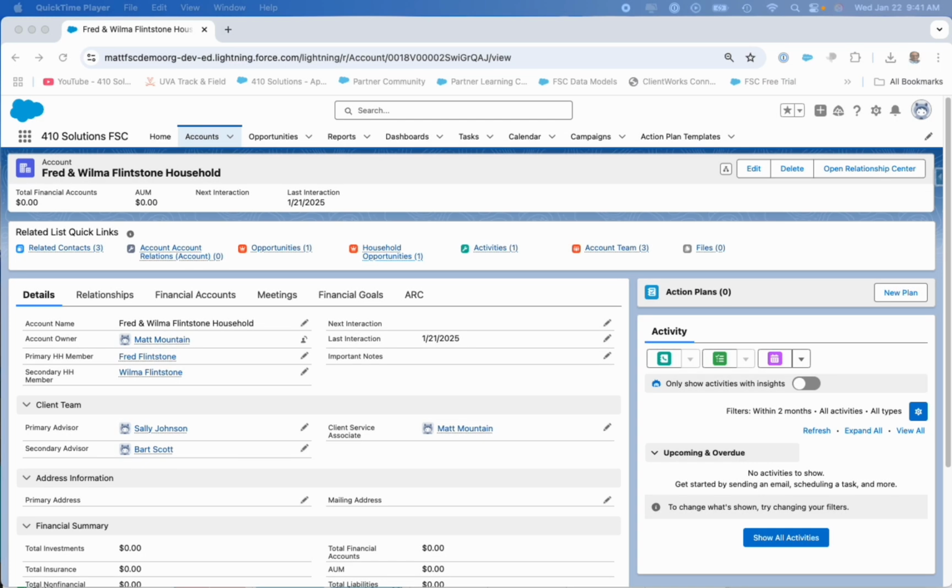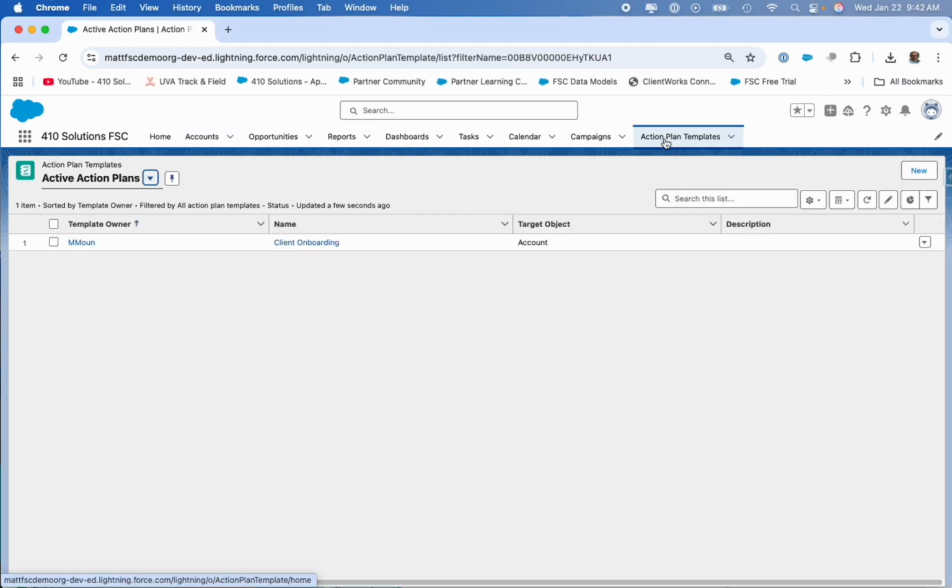Mountain, and this is a short video on how action plans can be used within Financial Services Cloud and with the Spring 25 release within Sales Cloud. So what we can see over here is that I have a tab called Action Plan Templates, and you're going to want to limit this to a small group who's creating your standard processes for you.